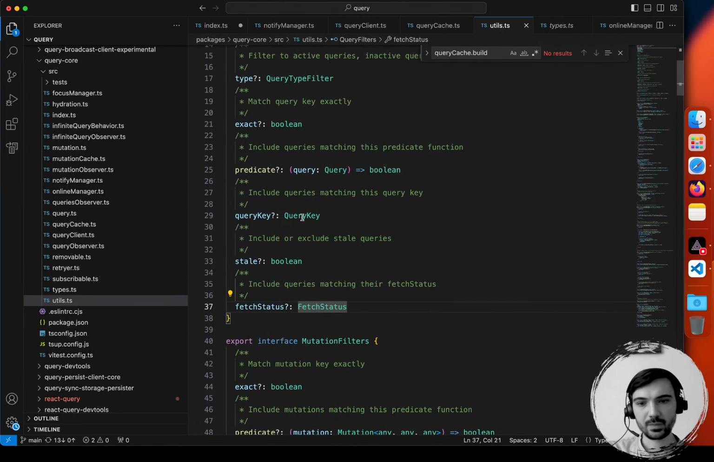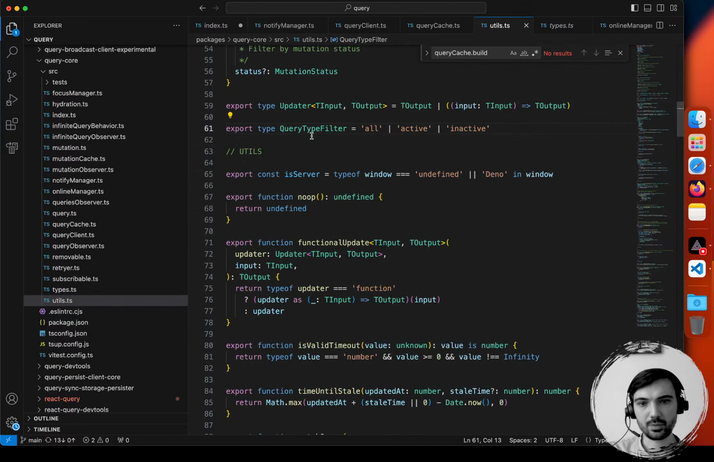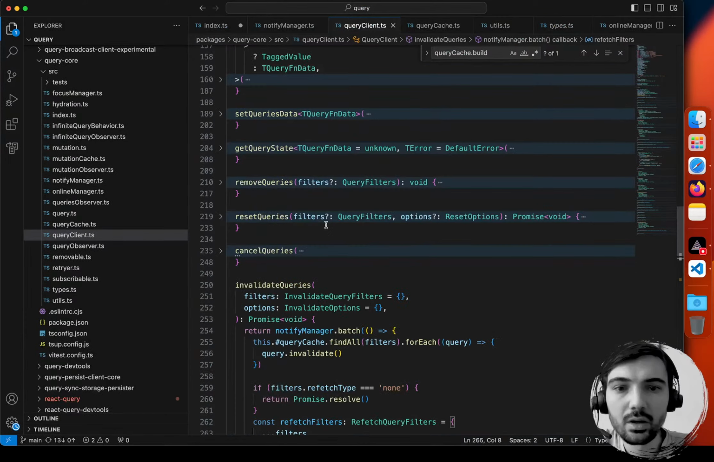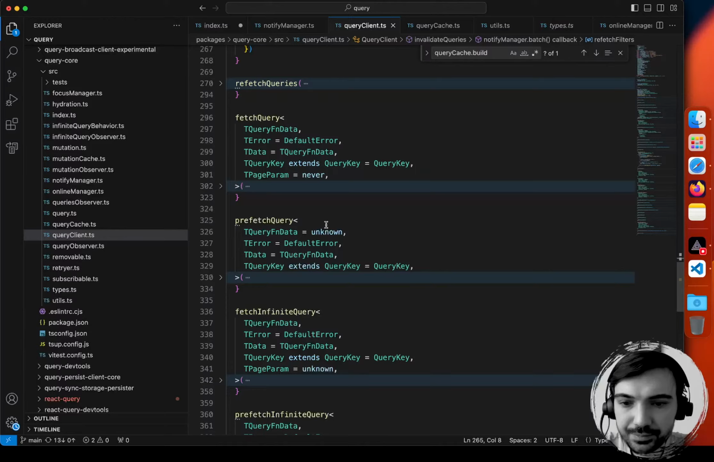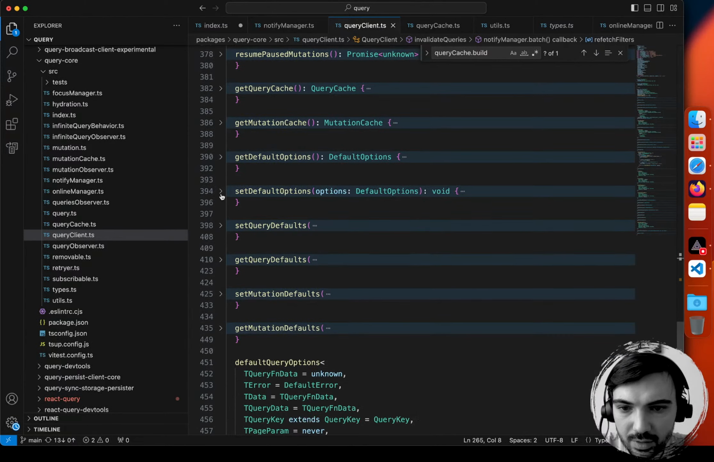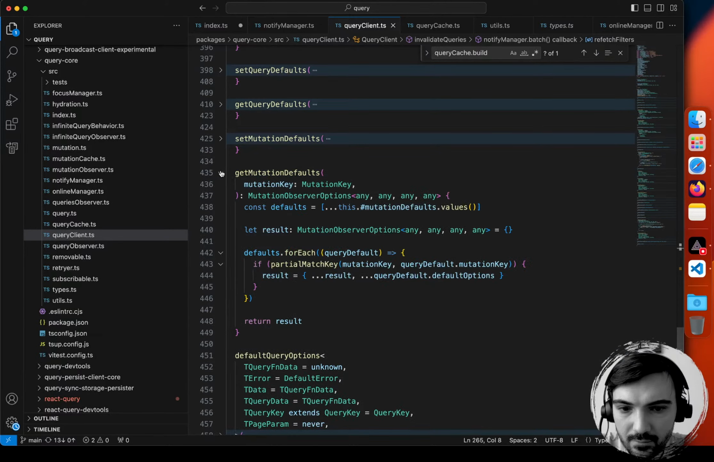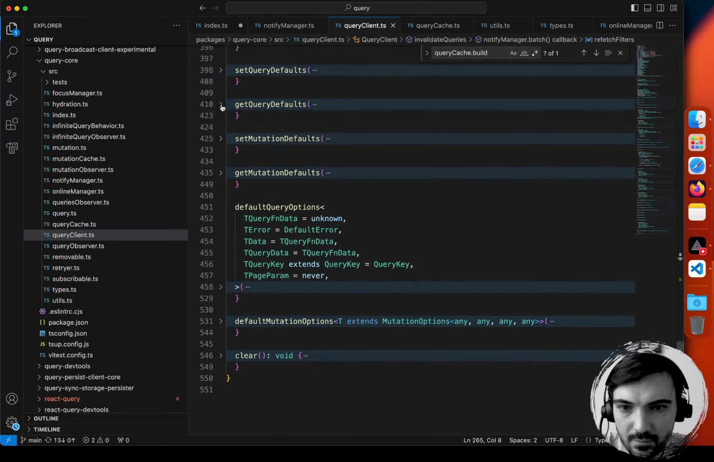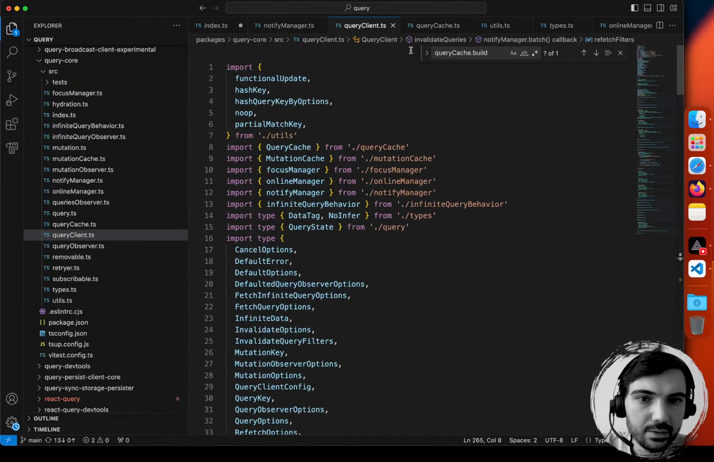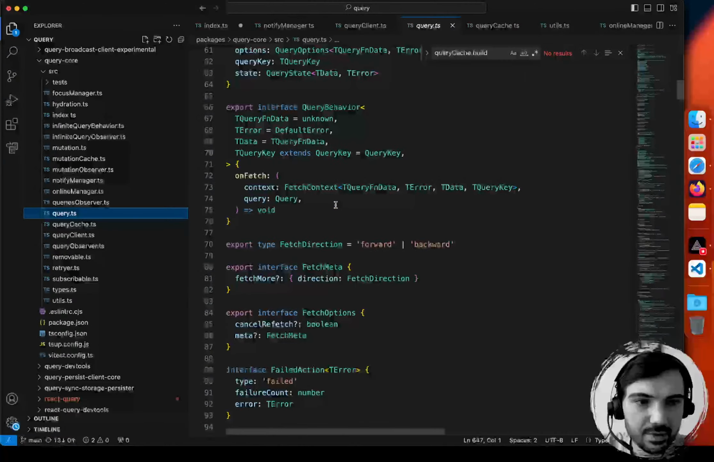Okay, and type. Okay, interesting. Get query cache, invalidation cache. Okay, let's go to the query instance, should be pretty interesting.